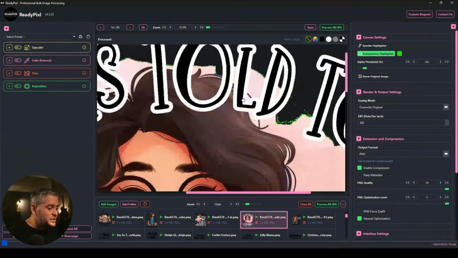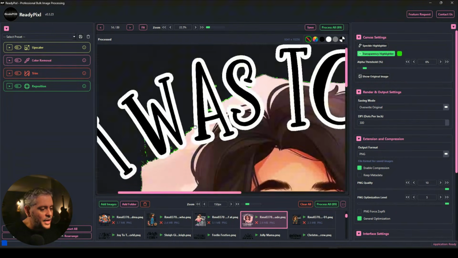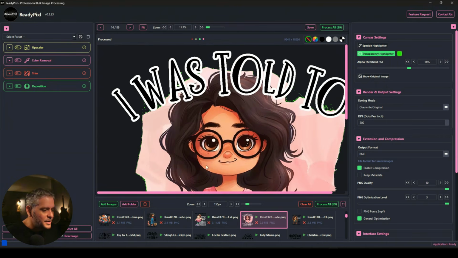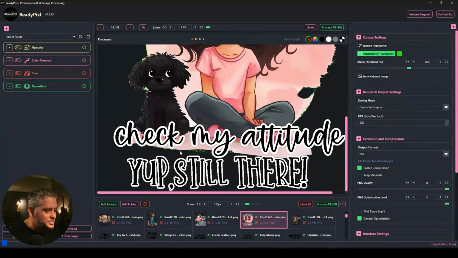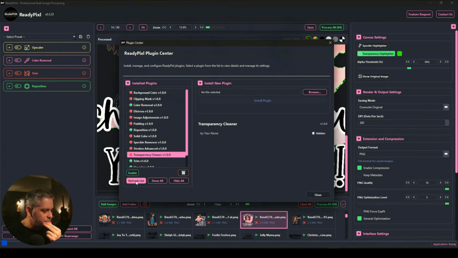So I personally have a problem with that. I don't like uploading stuff that I think might have blemishes and things like that. So this is a way that I clean all of that up. As you can see, this is my transparency highlighter. It's highlighting at about 6%. Let me go up higher to about 26%, and it's going to show me anything that is 26% or less transparency. So in order to clean this up, I'm gonna get my transparency cleaner.